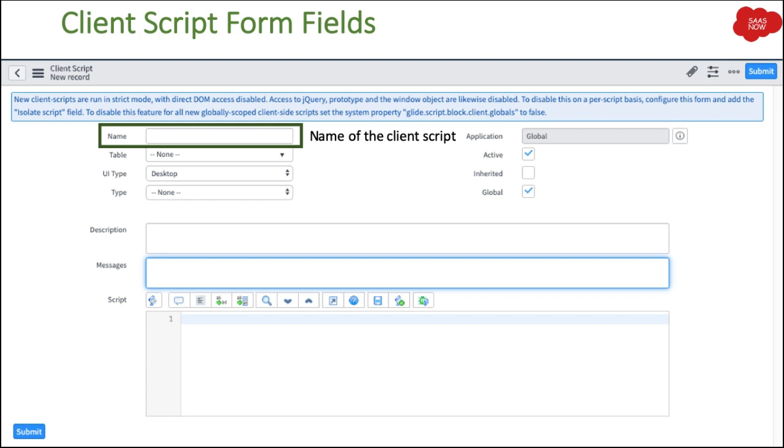So, client script form fields. The first field we have is name, which will mention the name of the client script. So when you create a client script, you just mention the name, any name you want. Your name should always be unique. So if you are writing a client script for different tables, it should be unique.